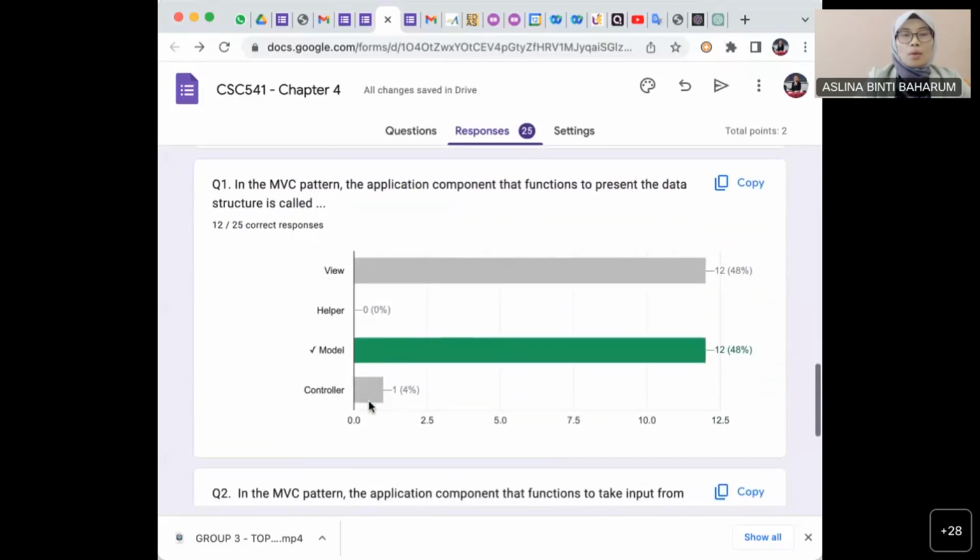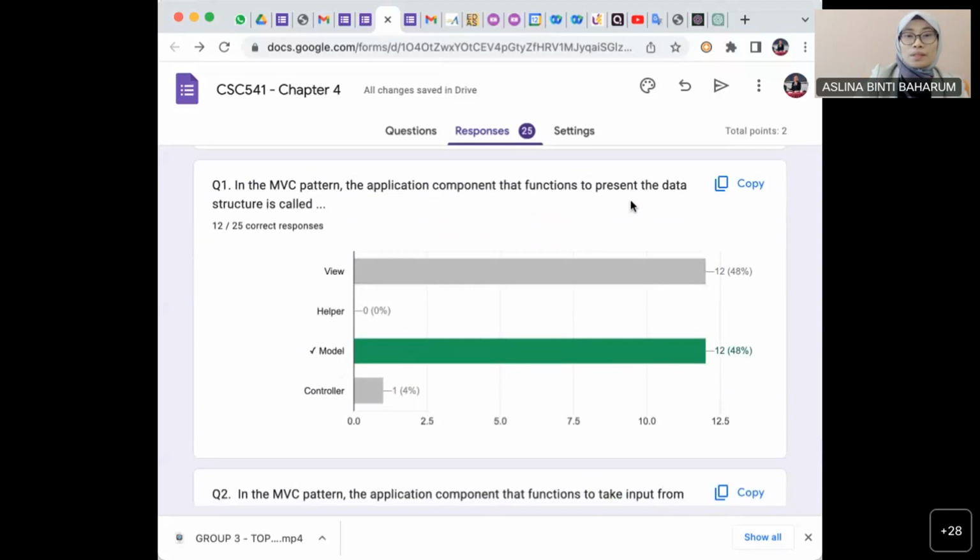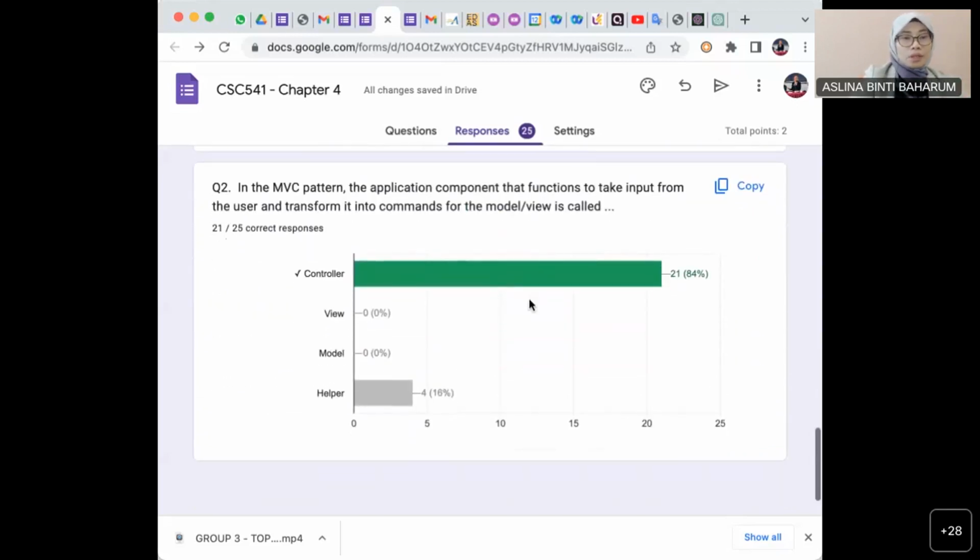Okay, question number 1: in the MVC pattern, the application component that functions to present the data structure is talking about the data. Of course, some of you might be confused by the word present. It's not display, it's present the data structure, which is behind, the back end. So it should be the model, right? That's why I think some of you confused present and display, so you chose view. Actually, it's the model. Talking about the data is the back end, the model.